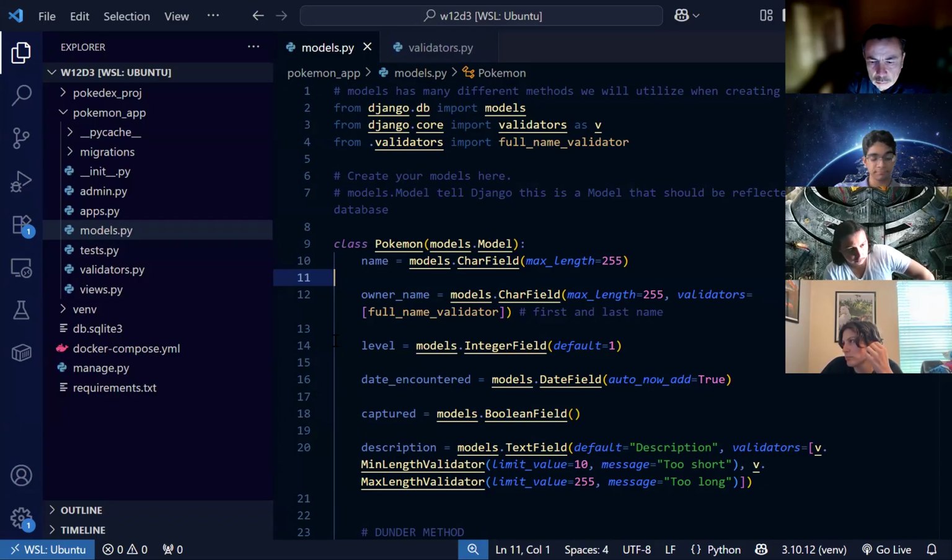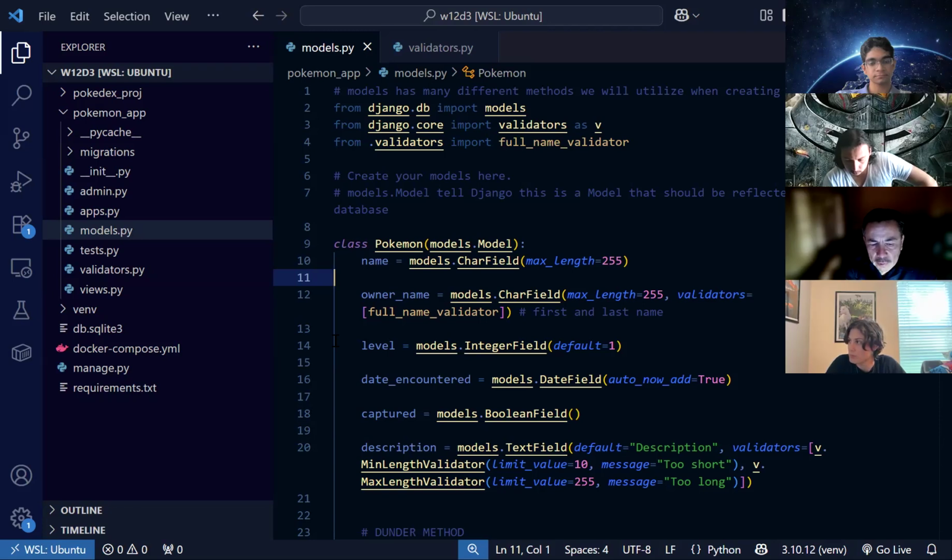All right, go ahead. The first two Pokemon characters didn't have an owner, so why isn't that creating an error? That's because that data is already in the database. If data is already input into the database and you update fields after, and you create validators afterwards, usually that doesn't throw an error unless you go back in and retroactively apply the validators.